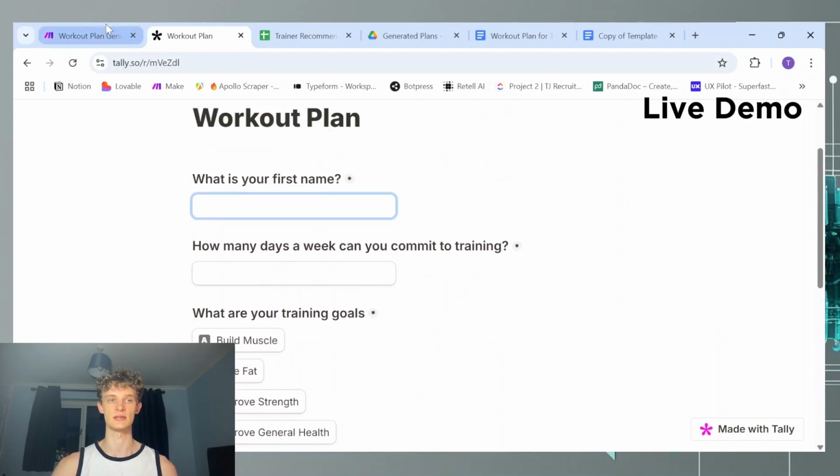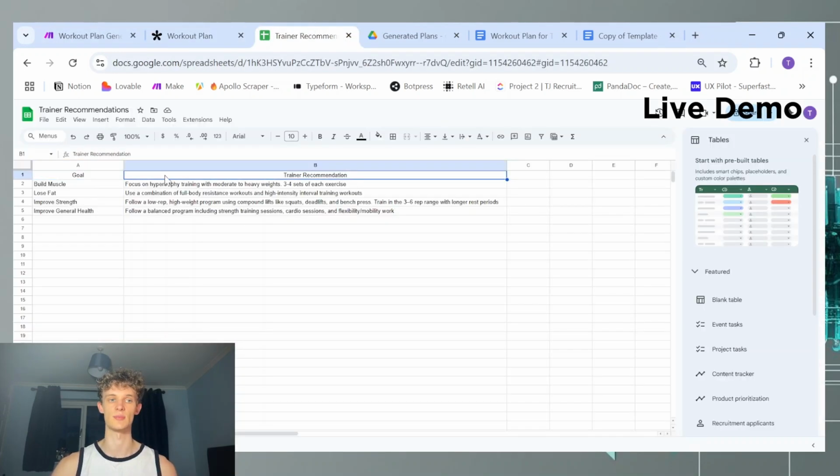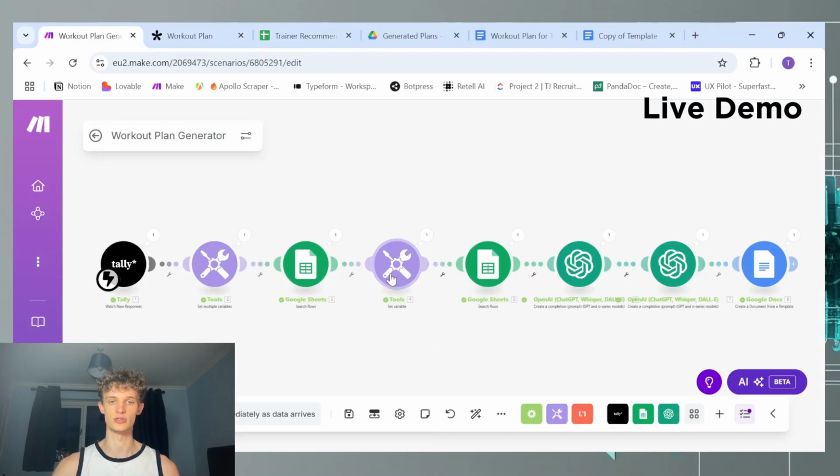It's then going to take this form input, compare some of the results. It's going to give a trainer recommendation based on that goal. If they wanted to lose fat, for example, it will use specific advice. After that, it's going to send all that information, so the information from the form along with the trainer recommendations, to two ChatGPT modules or OpenAI modules.